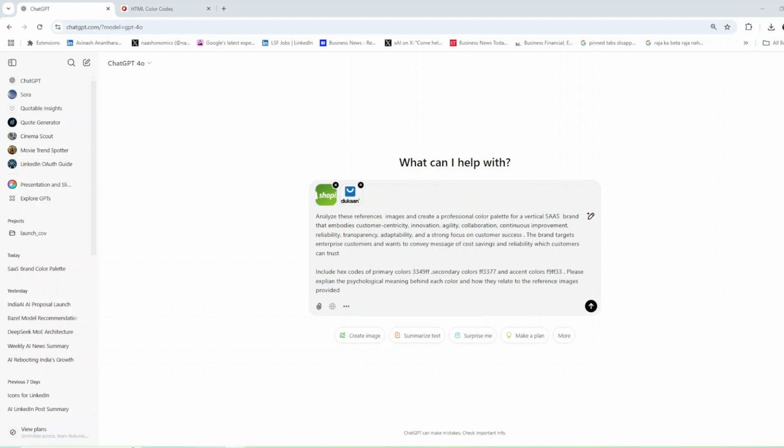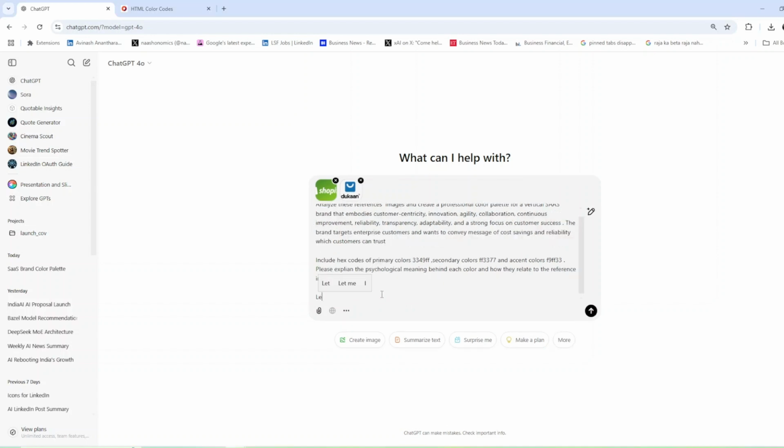Now, here's where the magic happens. I'm going to share the exact prompt that consistently gets amazing results. Watch my screen as I type. Analyze these references images and create a professional color palette for a vertical SaaS brand that embodies customer centricity, innovation, agility, collaboration, continuous improvement, reliability, transparency, adaptability, and a strong focus on customer success. The brand targets enterprise customers and wants to convey a message of cost savings and reliability, which customers can trust.